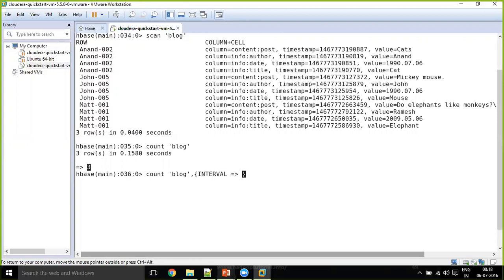Since if you have 1 million records, if you call count on that table name, then for every 1000th record, it keeps on printing the row ID of that 1000th record. Okay. So instead of doing that, you can increase this interval to 10,000 or something. Then it prints that row ID for every 10,000th record.